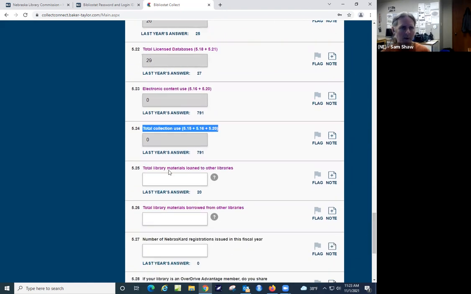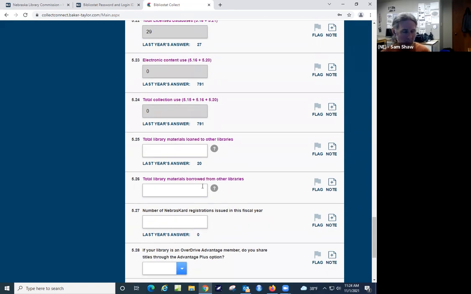And then we have interlibrary loan. So there's two questions about interlibrary loan: total materials that you loaned to other libraries, and total materials that you borrowed from other libraries. And a common question here is book club kits. If you borrow book club kits from us or the systems, that counts as an interlibrary loan. You count the total number of items in the kit. So if it's 10 books in the kit, that's 10 interlibrary loans. Even though it's the same title, you count the number of items. So make sure that you're counting those there.